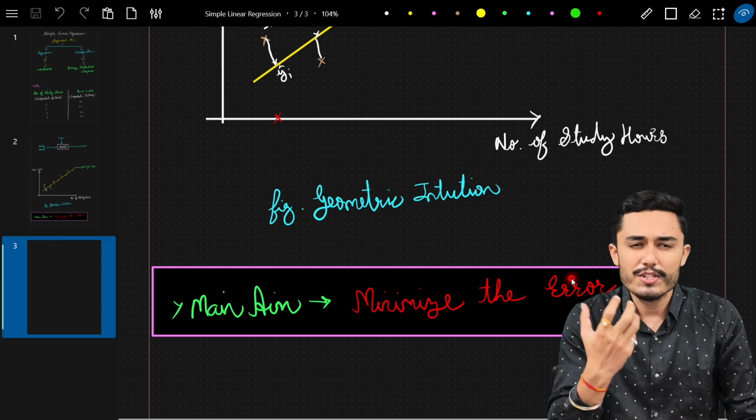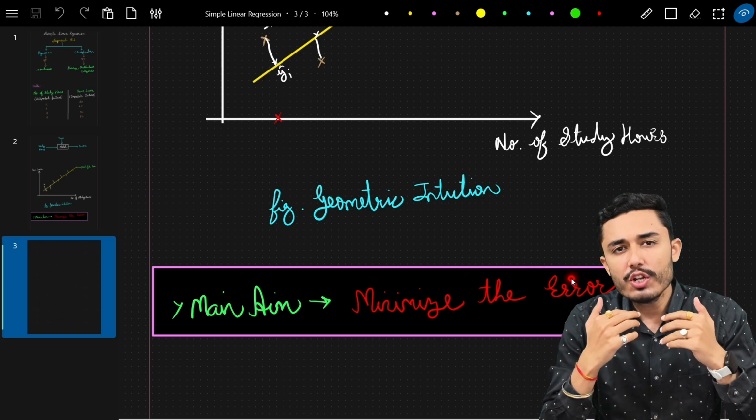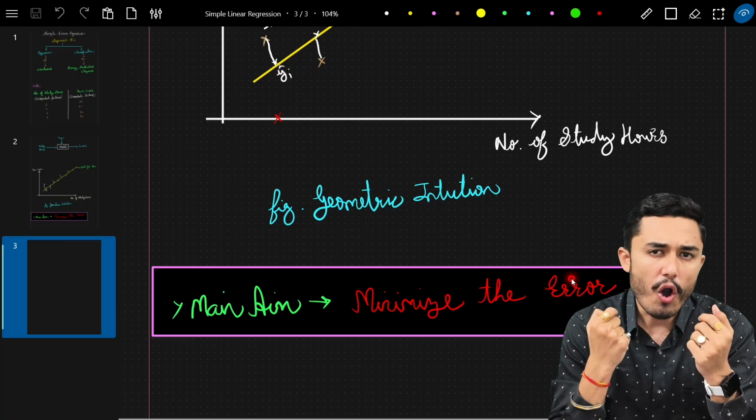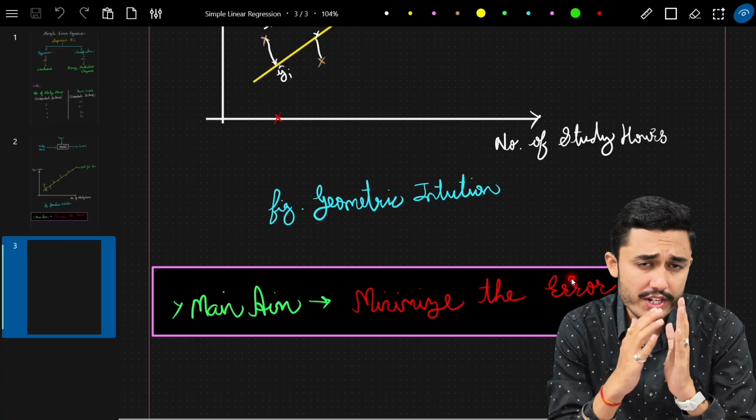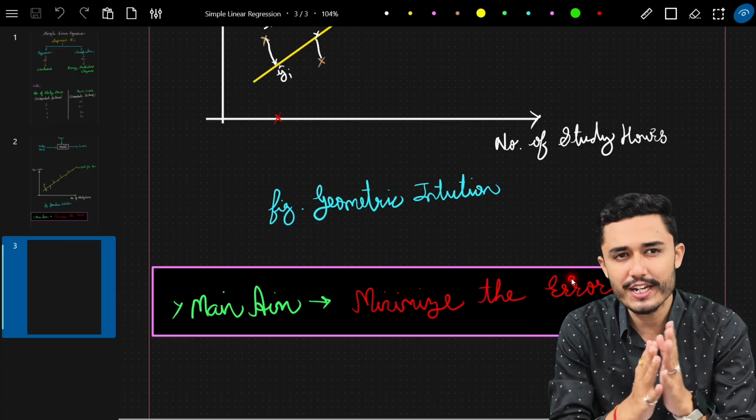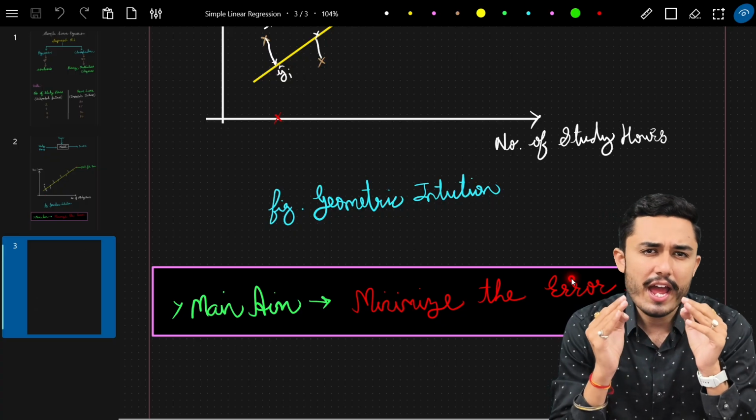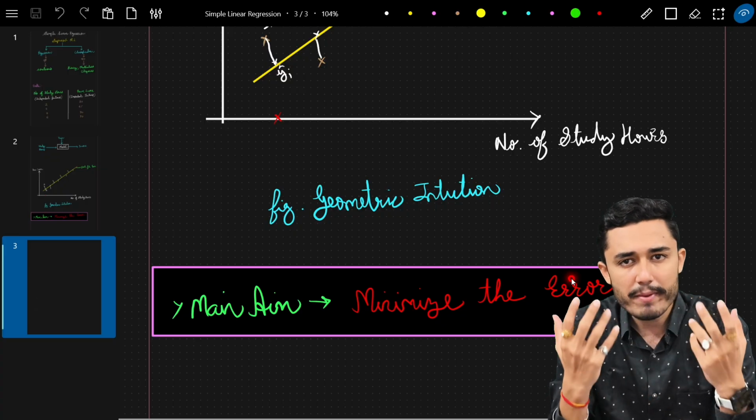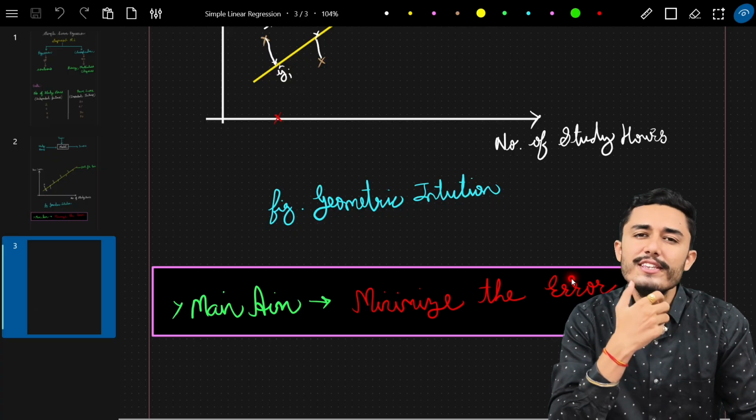To wrap up the entire video, the geometric intuition of simple linear regression is all about finding that one straight line, that one best fit line, which keeps the error as small as possible. It's not magic, it's geometry plus a little math.